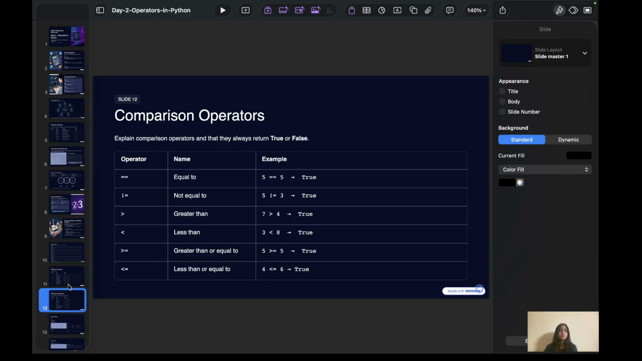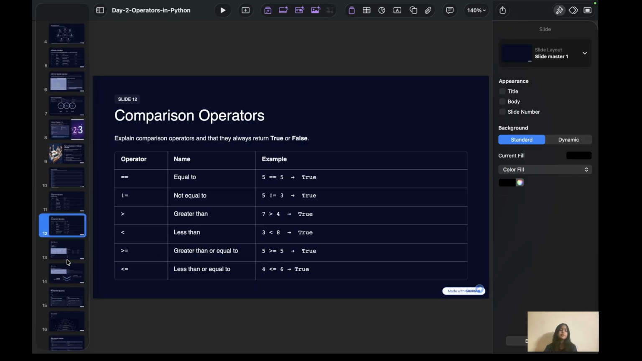And next comes the comparison operators. These operators compare two values. Unlike arithmetic operators, comparison operators don't return any numbers. Instead, they always return one of two values, that is True or False. For example, if you write print 5 greater than 3, then it returns True, because 5 is greater than 3.